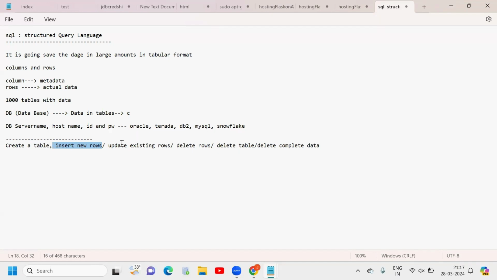Okay. And say suppose some employee moved from Hyderabad to Bangalore. Then we need to update the location using update. So in such scenarios, we need to update the records. Say suppose he resigned and moved to some other organization, then there is no need to maintain his record, right? So we need to delete that row.